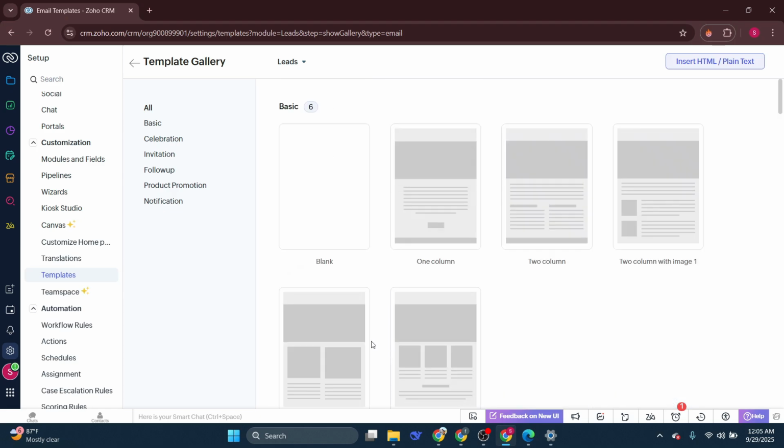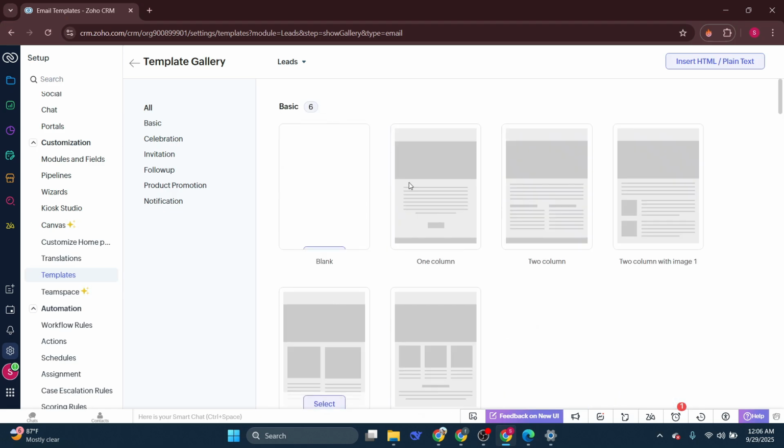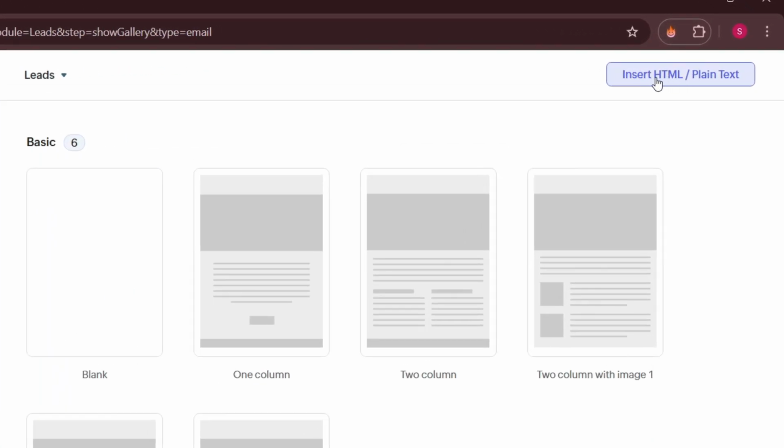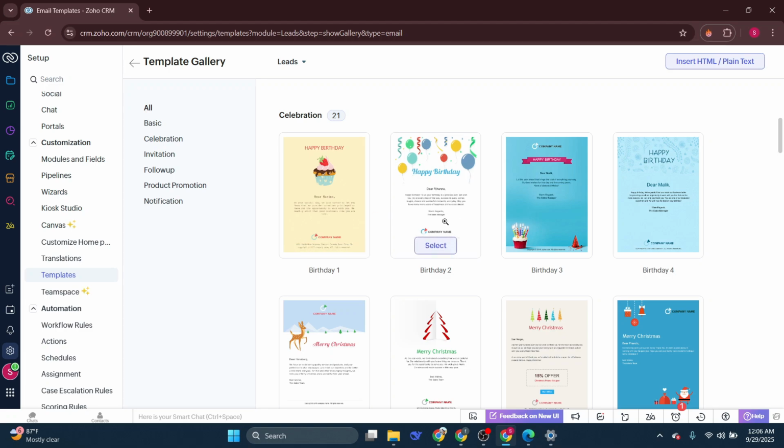You can choose a blank template if you want to build everything from scratch, or a pre-designed template if you prefer starting with a layout and making tweaks to suit your branding, or an insert HTML or plain text option where you can paste your own existing HTML code. Choose the option that aligns with your workflow and expertise.